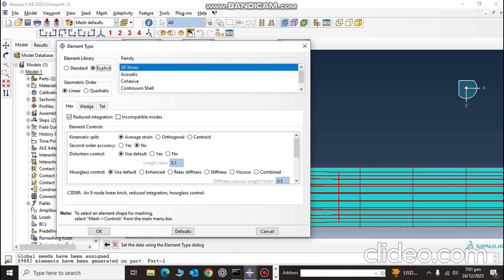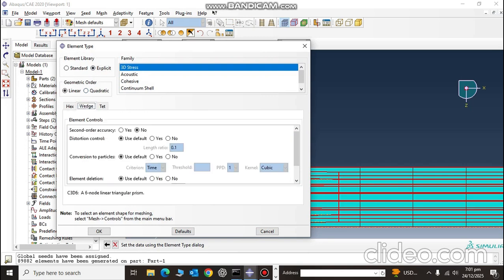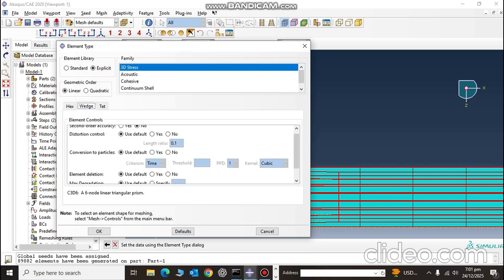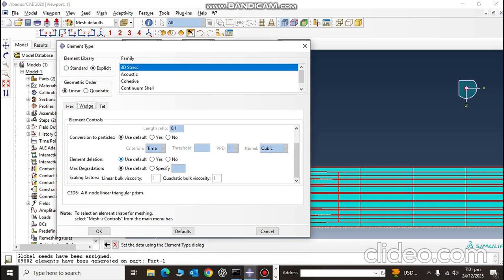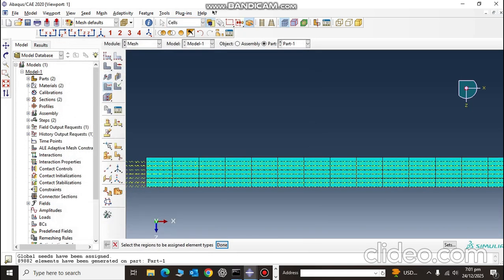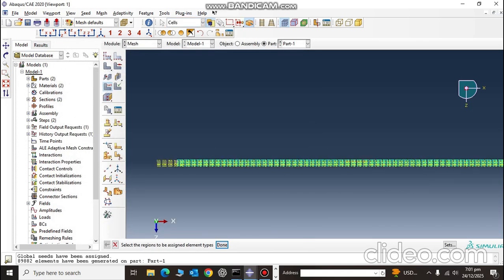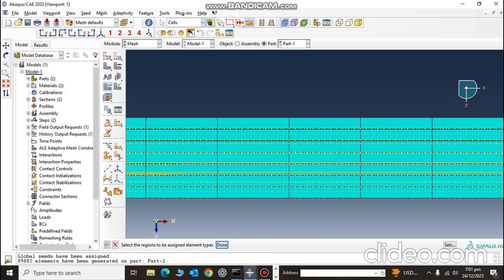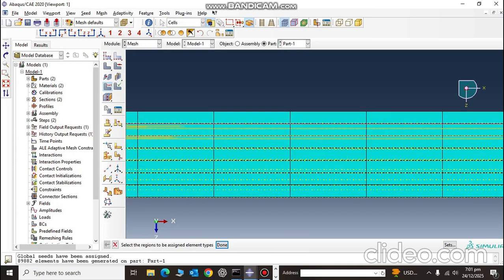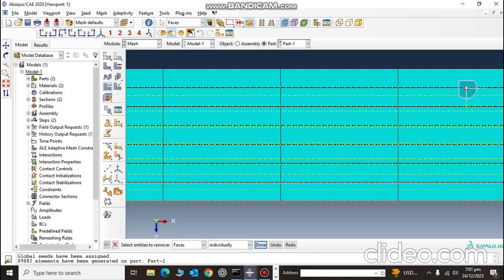The element is 3D stress, and we are selecting the wedge type element because it has some benefits over others, and make sure to allow element deletion. Now for the cohesive element, we need to remove this so that we can get access to the cohesive elements. So for that we can go here and remove one by one.